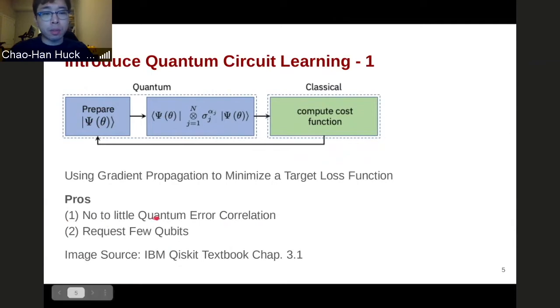And from the implementation perspective, this kind of model is also realistic. Right now we don't have really large scale quantum computers. By using quantum circuit learning, even if you have a quantum computer like the IBM Q or IBM Q Hub with 5 qubits, it requires little to no quantum error correction, and it requires few qubits, so you don't need a lot of resources, and it can democratize this experiment.